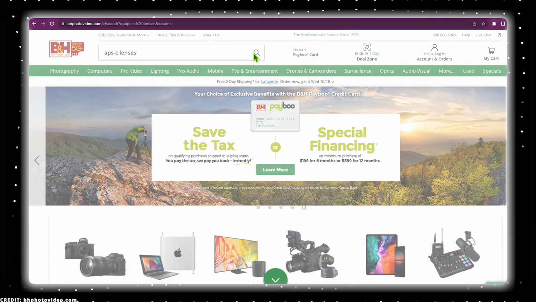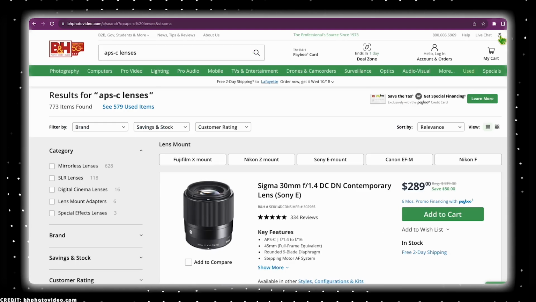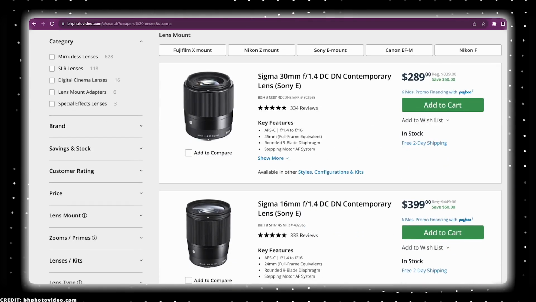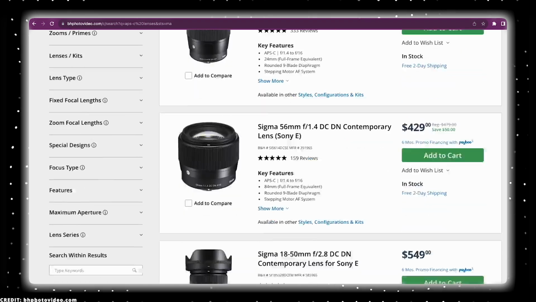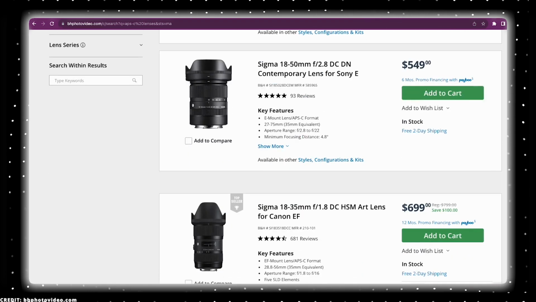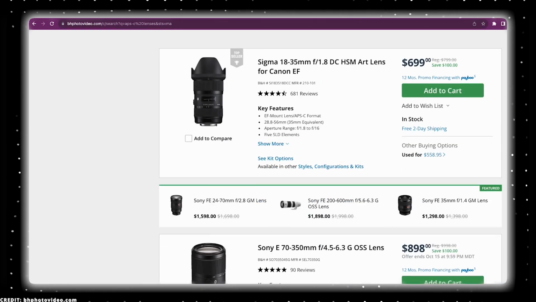Now with lenses, a lot of it comes down to personal preference, the style of content you want. So what I'd recommend you do is go to bnhphoto.com and just type in Sony APS-C lenses. APS-C stands for the type of sensor that's in the Sony ZV-E10. By typing this in, you pretty much know that all the lenses that are going to pop up will work on the camera that you have.